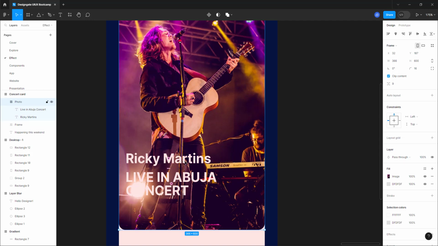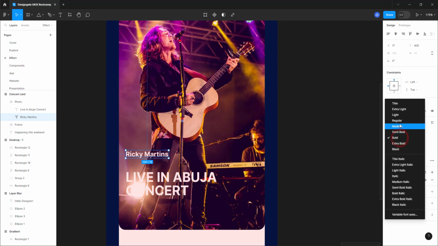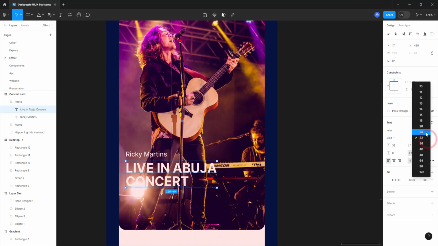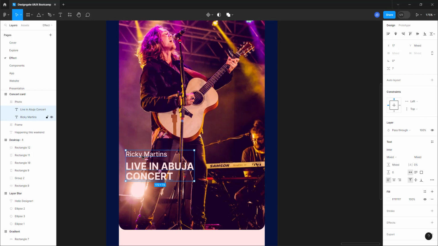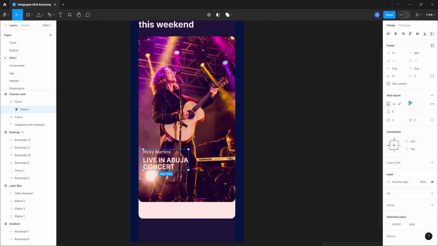So this Ricky Martins, let's select it. Let's make the font 16, and instead of bold, let's go with medium. For this particular one, instead of 32, we want to go with 24 right there. Remember to make the line height 24 as well, so that you don't have so much. Now let's select these two and auto frame them with Shift A, and for the space between, let's make it 8. Now as you can see, it's not really visible, it's not very legible.